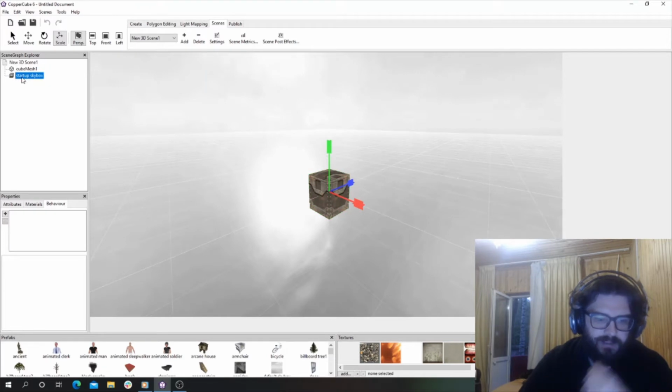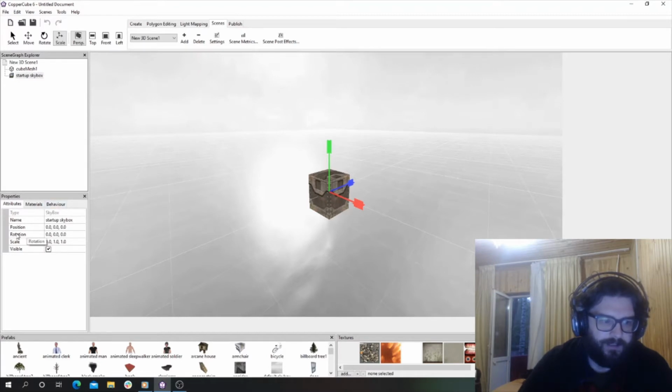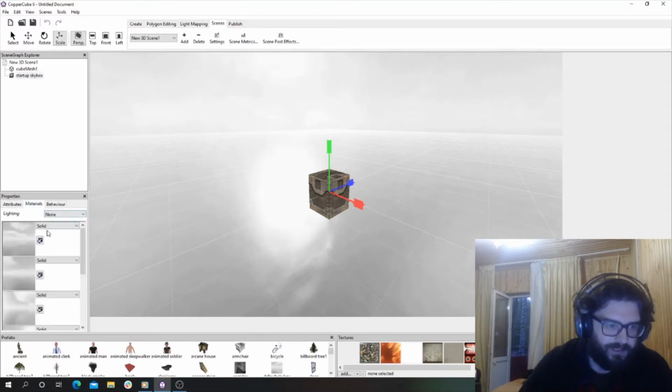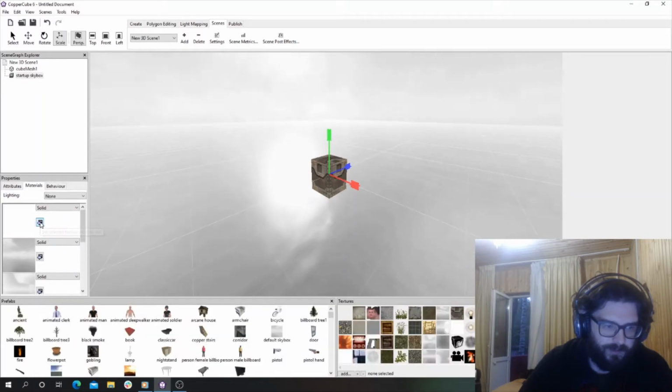So maybe we want to change the skybox at first. I don't know if we'll be using it really, but you can see the properties of each object you've got selected here. So if I go to this, for example, it goes to the cube. Start up skybox, it's got the skybox of course. So we can change this to something else if we so wish. So let's take that off.